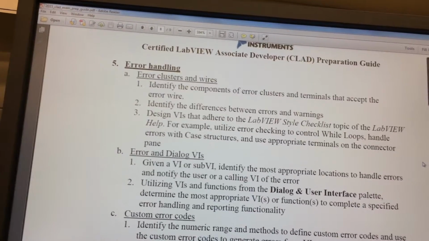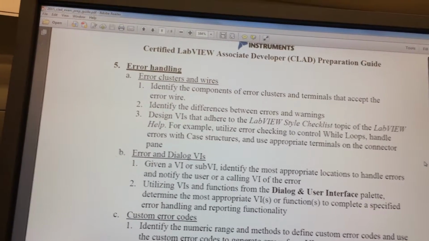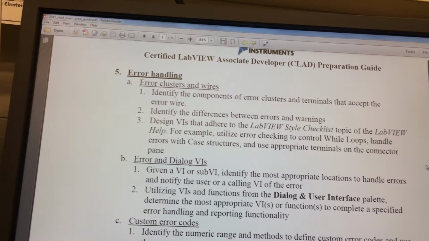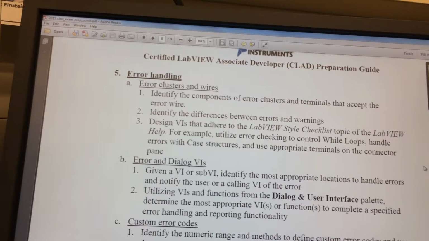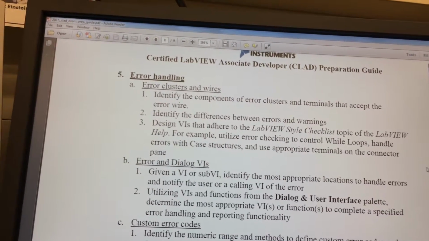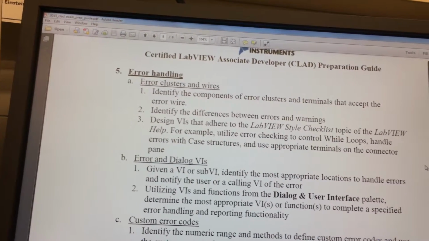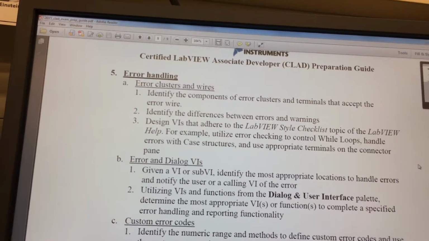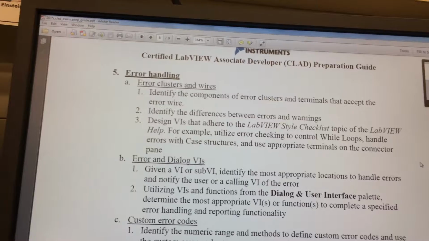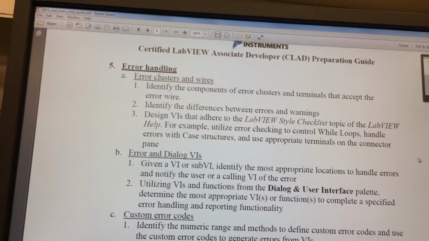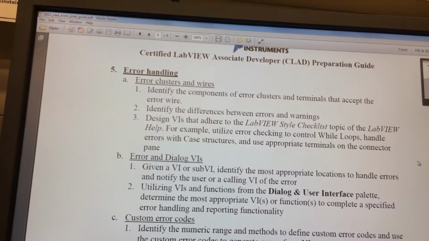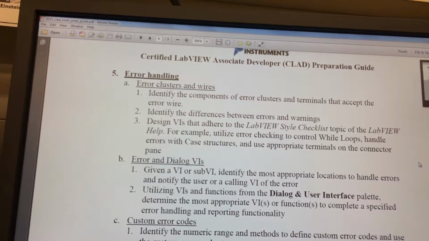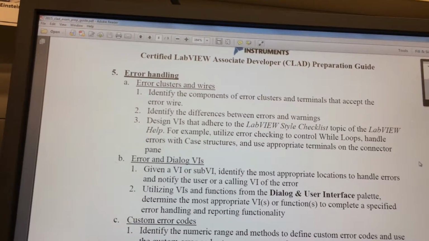1. Identify the components of error clusters and terminals that accept the error wire. 2. Identify the differences between errors and warnings. 3. Design VIs that adhere to the LabVIEW style checklist topic of the LabVIEW help. For example, utilize error checking to control while loops, handle errors with case structures, and use appropriate terminals on the connector pane.